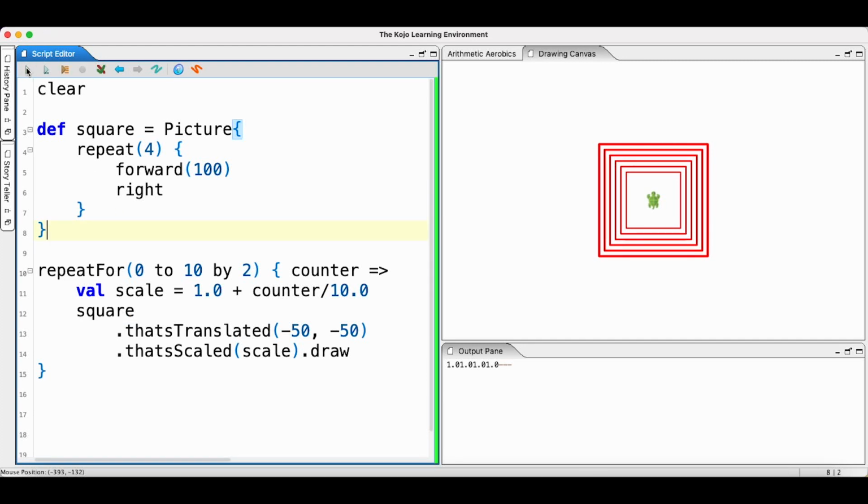But still, if we observe, the inner square's thickness is less. Yeah, because it is getting scaled, right? Okay, got it. Everything is getting scaled, even the thickness.